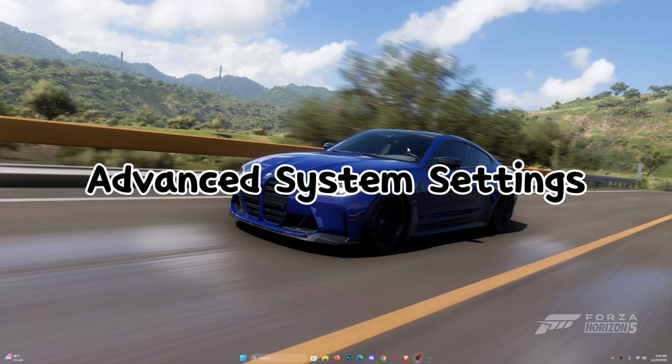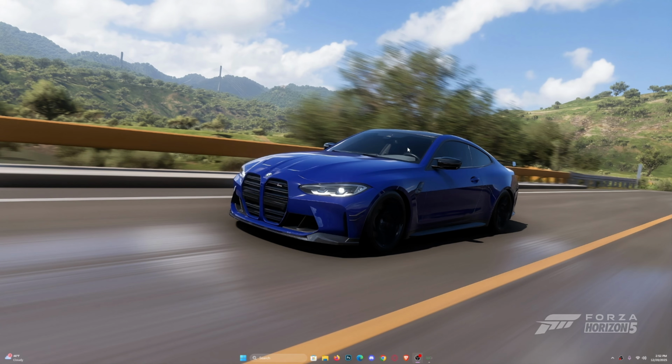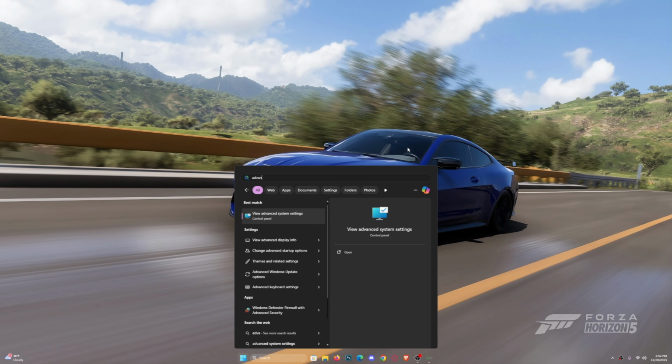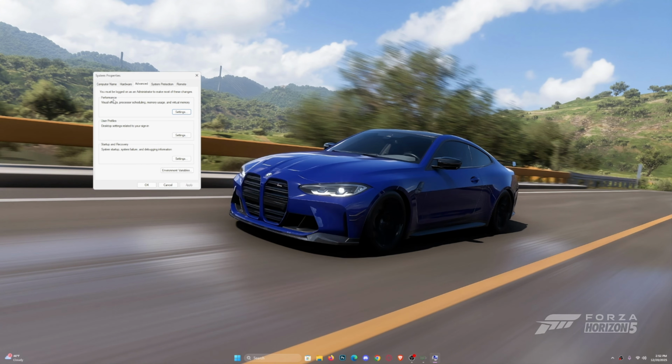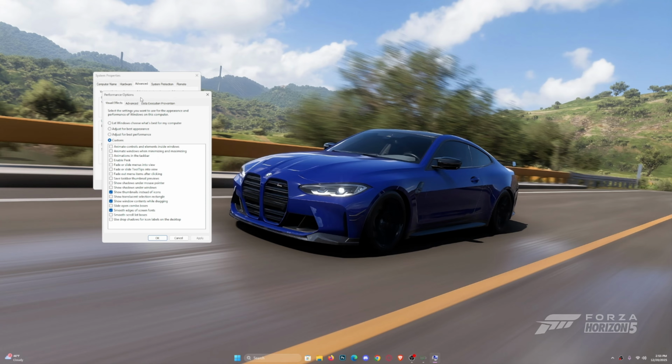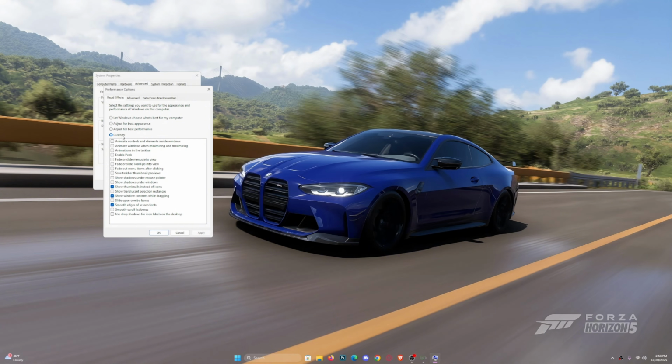Step three. This one's important. Everybody does this to boost performance. So what you got to do is press Windows and type in Advanced, and it should be called View Advanced System Settings. Go over here. You go into Advanced Settings, go to the Performance section, press Settings and choose Custom.